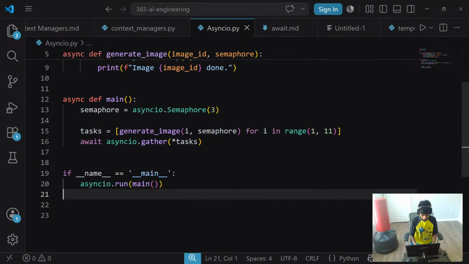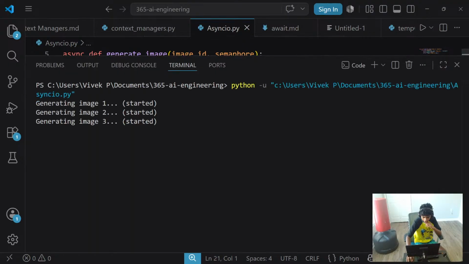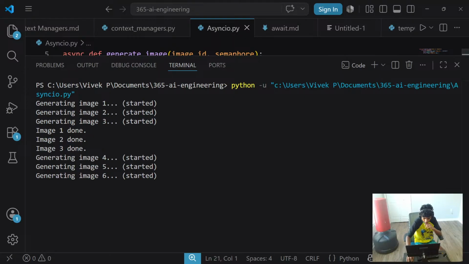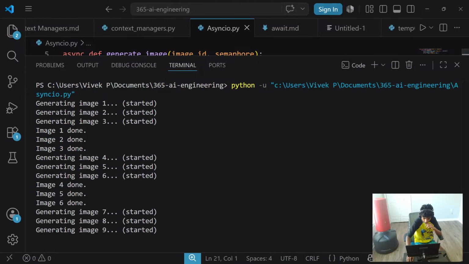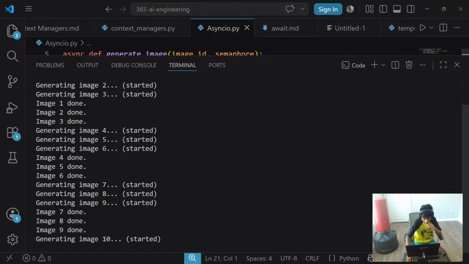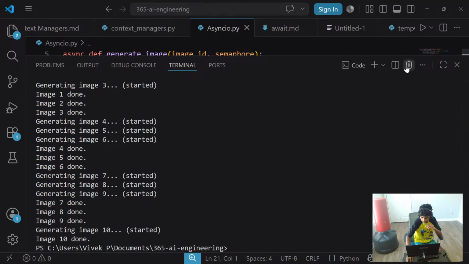Okay, let's go with Control S, Control Alt N, and generating image 1, 2, 3. Image 1, 2, 3 done. Generating image 4, 5, 6. Image 4, 5, 6 done. Generating image 10. Image 10 done.